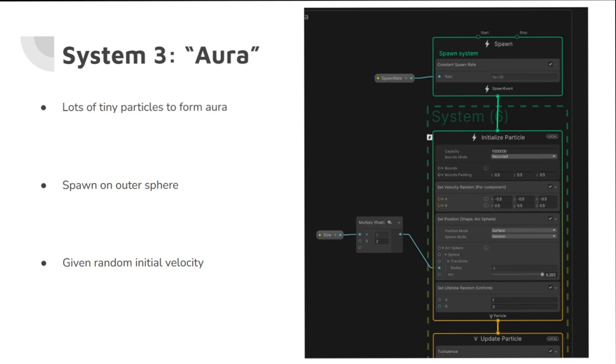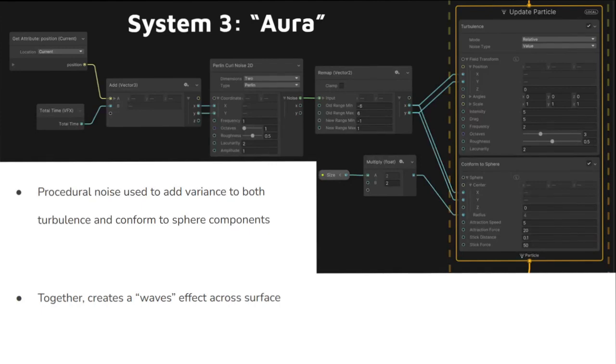Now, the last but not least is the aura. This one is actually made up of a ton of tiny particles. They're all spawned on an outer sphere and given a random initial velocity. And then this part is a bit tricky. VFX Graph has nodes that can create procedural noise, and using this, I created a sort of wave-like variance to both the conform to sphere and turbulence nodes. These together are what create the sort of gathering waves effect across the surface of the orb.